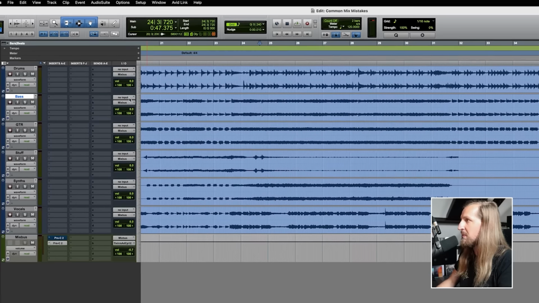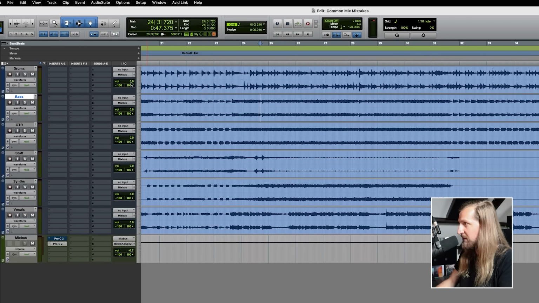So let's mess about with the volume balance first. Let's pretend that this mix had the drums too loud, and the guitars just too low in volume. So let's see what this sounds like without any mix bus compression whatsoever, and then we'll try to fix this by throwing on our mix bus compressor. Let's see.